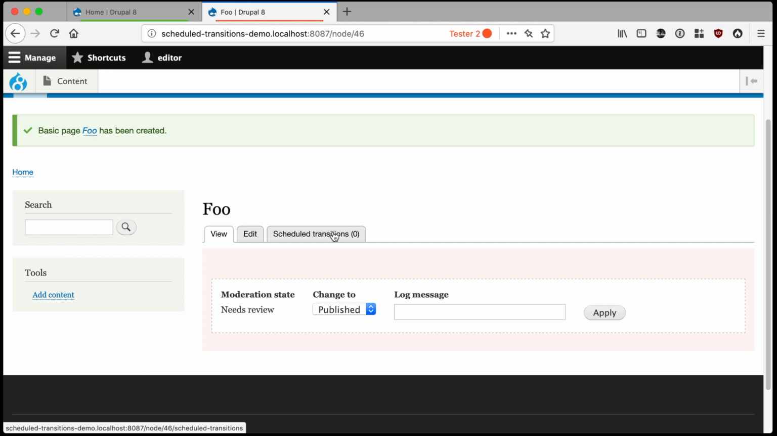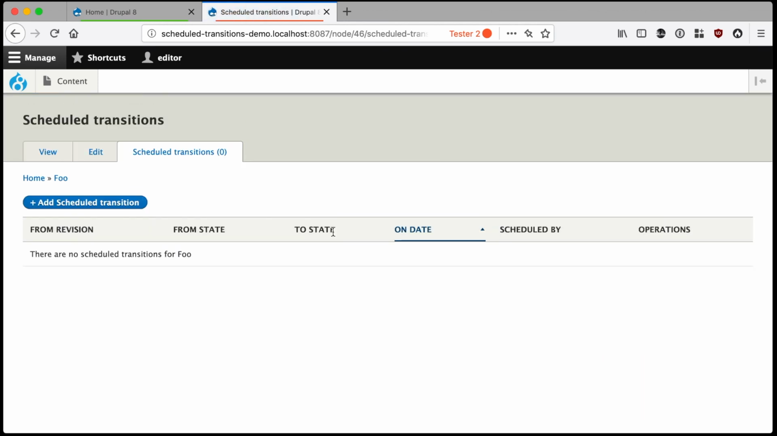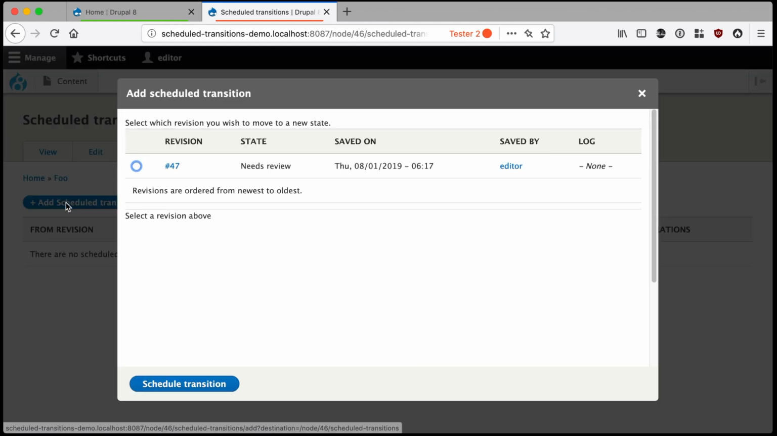I can now select the scheduled transitions tab. You'll notice a number in the tab. This is the up-to-date count of how many scheduled transitions are pending for this node. Clicking this tab will send me to a list of scheduled transitions for this node. Click the Add Scheduled Transition button.